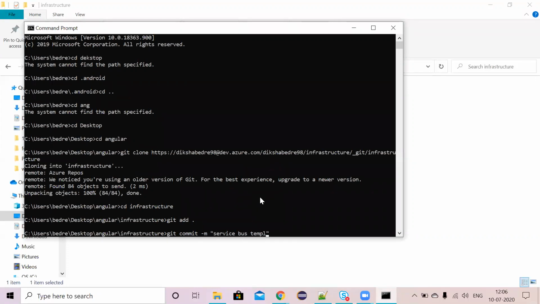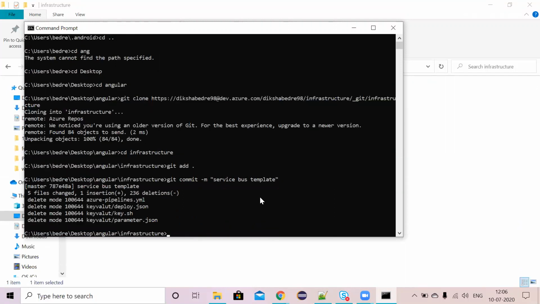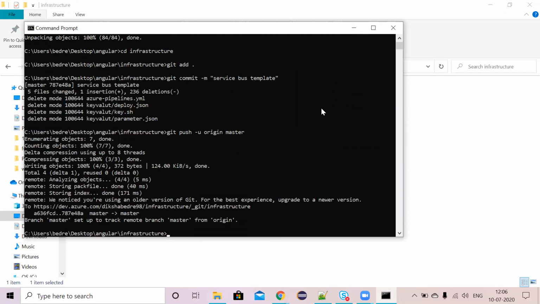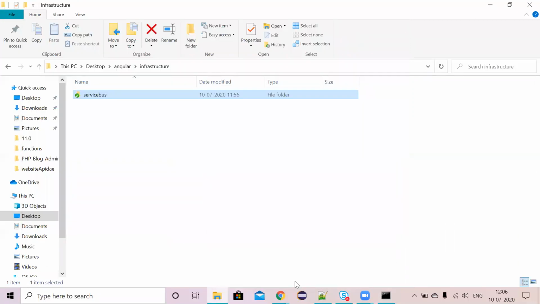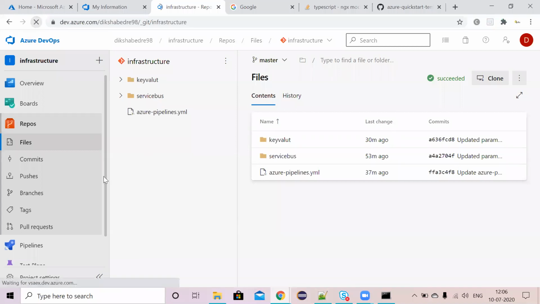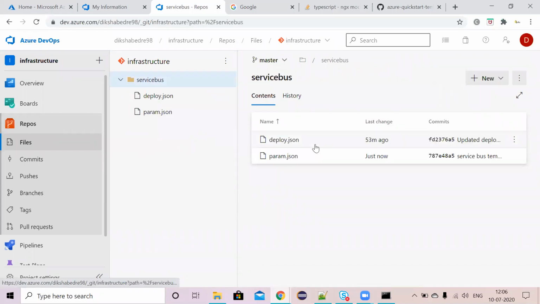Service template push. So here I'm pushing the code. That's it. So my code is pushed to Azure repository. If we refresh, we'll get here.